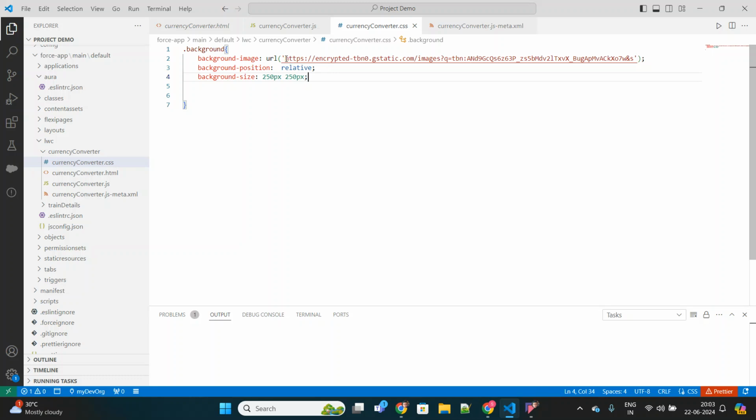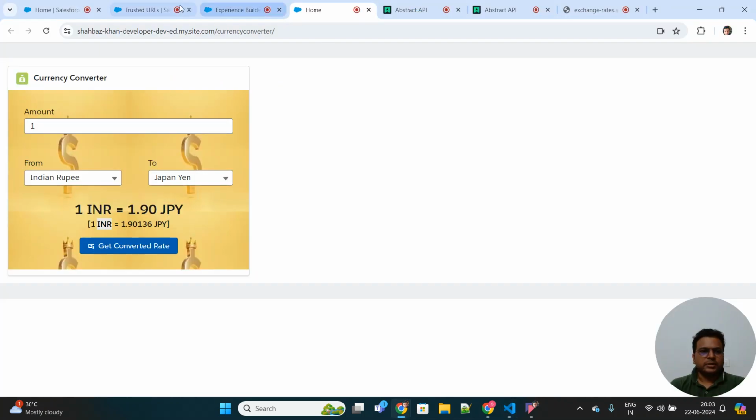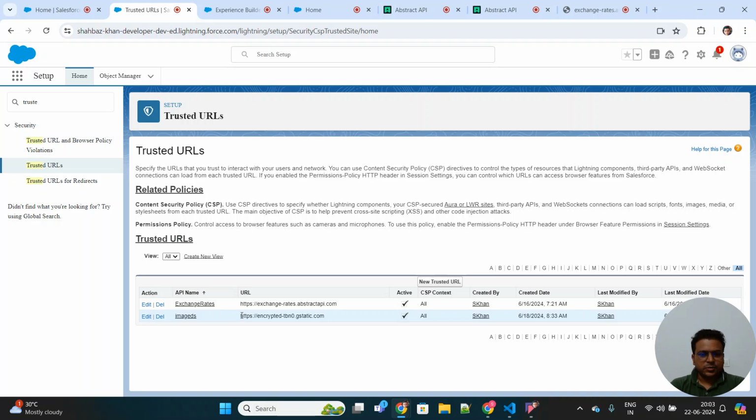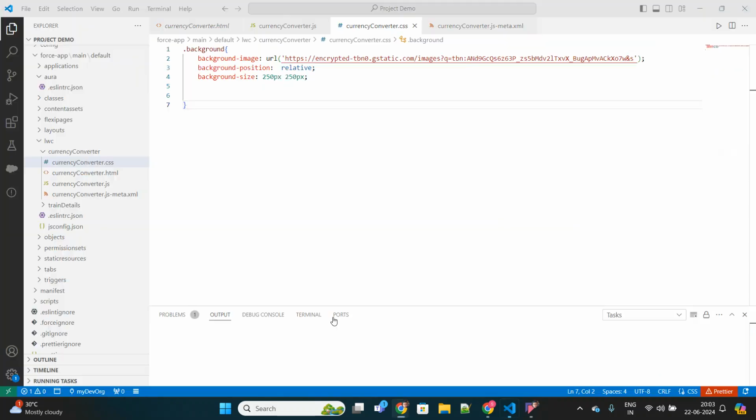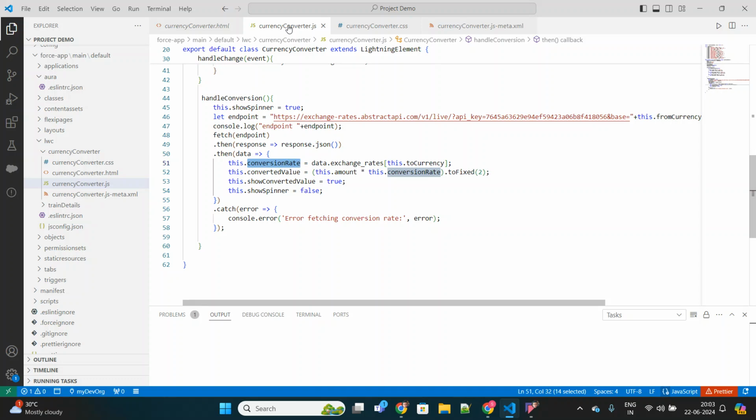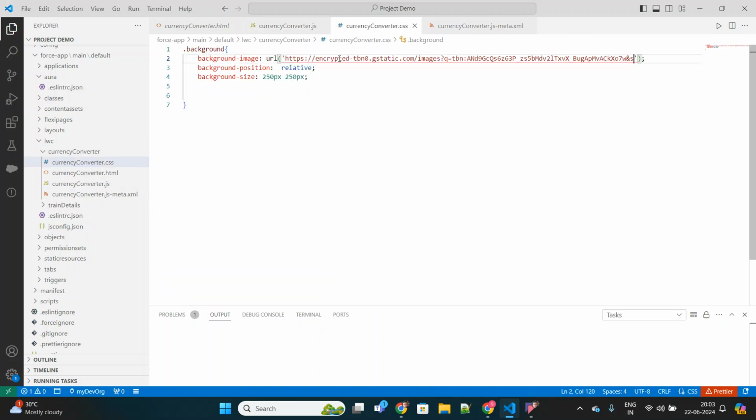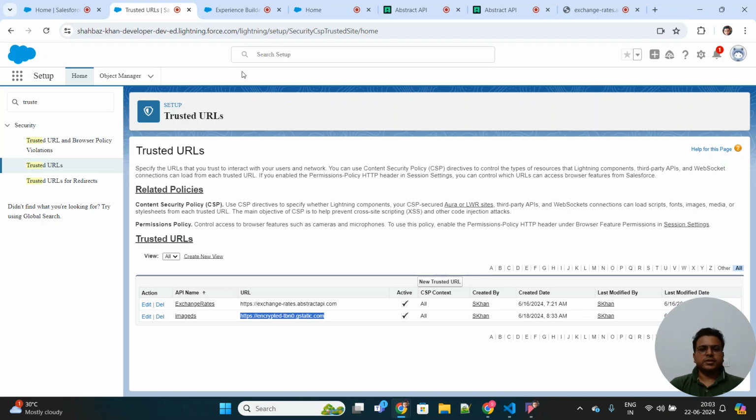That is why I have just added this URL inside my trusted URLs. If I go back to the trusted URLs, you see that was the domain URL, gelastic.com here, and this is the image. You can get everything on the GitHub. Make sure you make use of it, and that's the reason I have added this domain URL inside my trusted URLs.